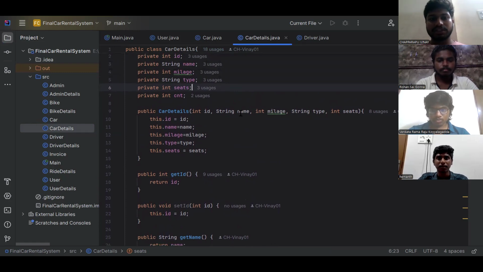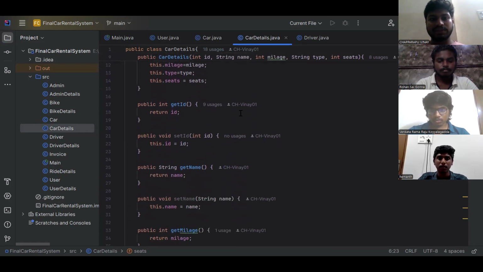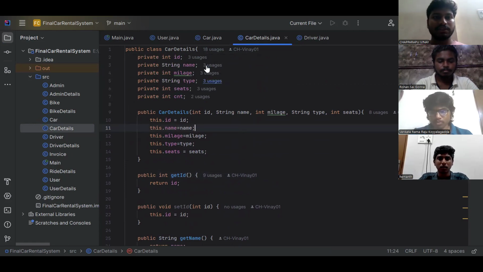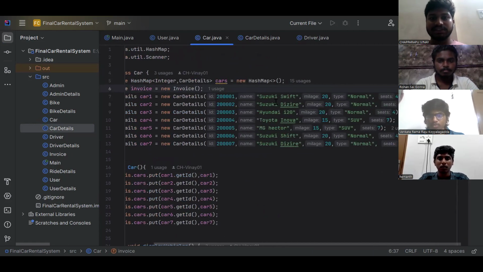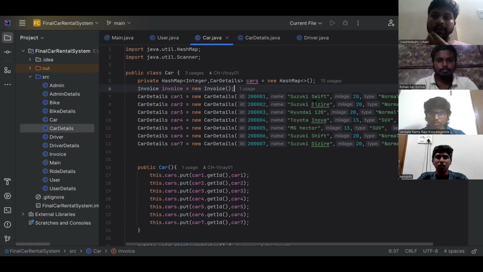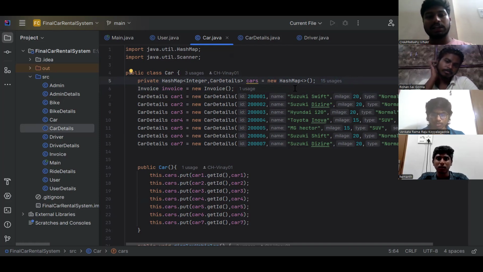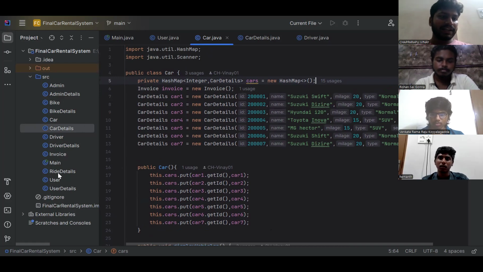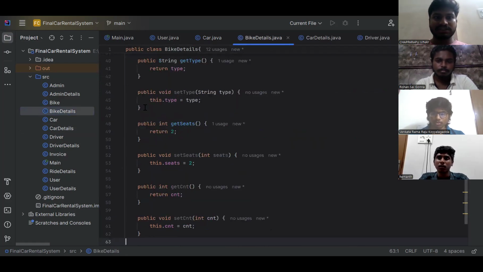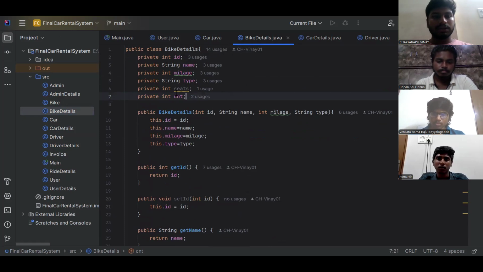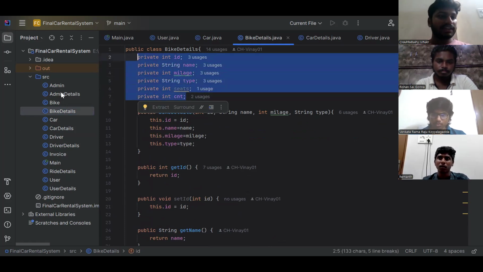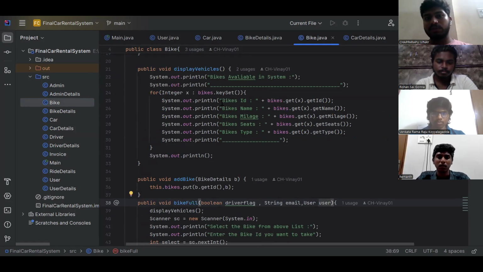In the car details class, we pass these properties into the constructor, which can be accessed by the getters and setters of the class. So this is about car details, which has these properties, basically in general language the details about the car. Similarly, in bike details also we have the same type of properties, and the bike class is similar in form to the car class.